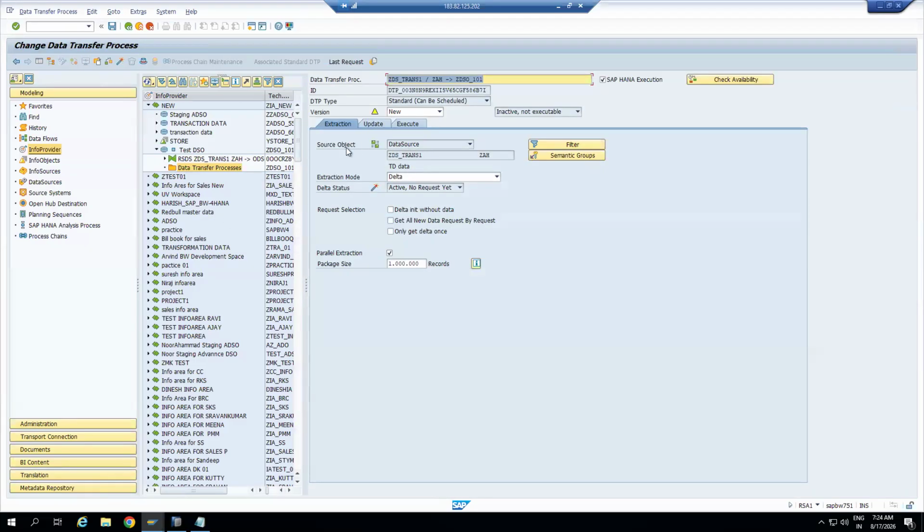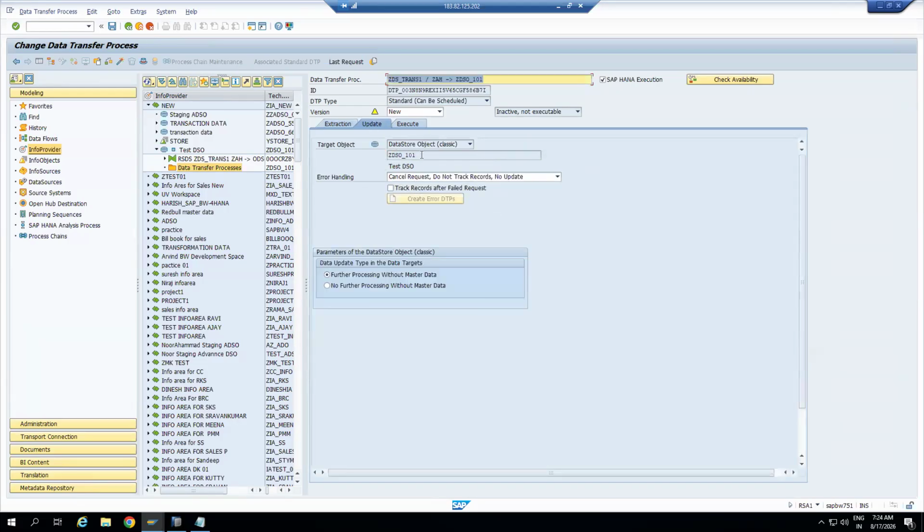Same source only. What is the source here? Source object, what is the source? Data source only. See here, data source only. What is the source system name? This one. And go to target. What is the target name? This is our DSO, right? Classic DSO, GDSO 101. This is only, right?